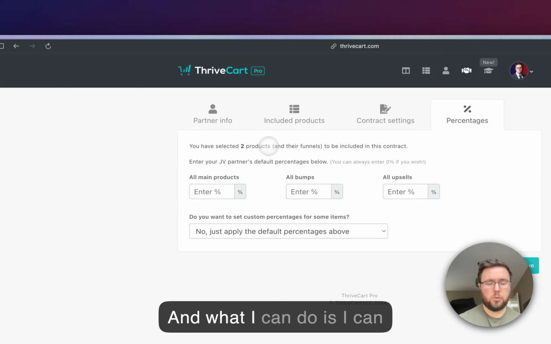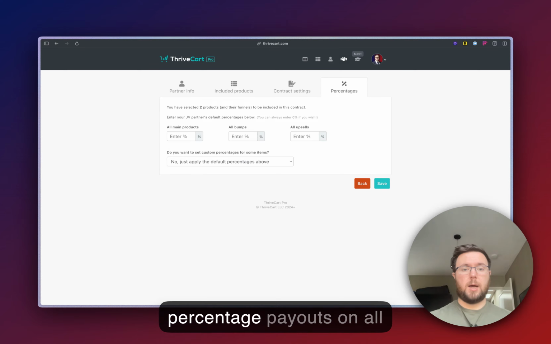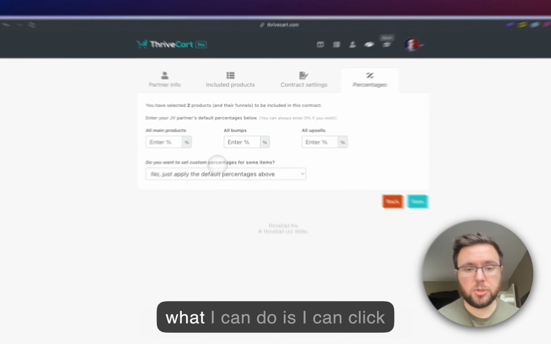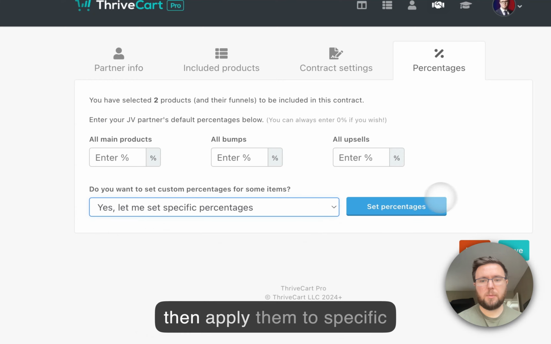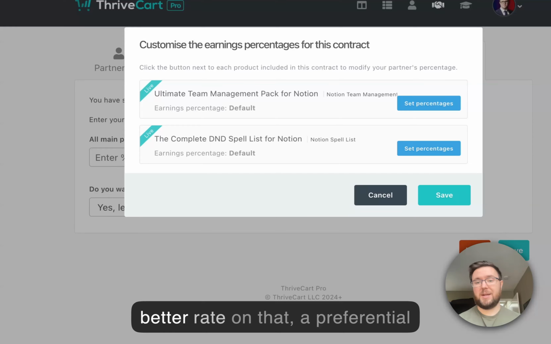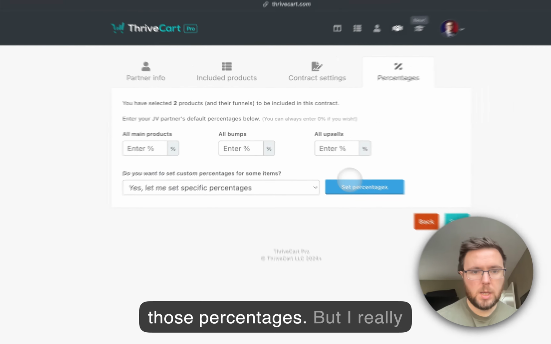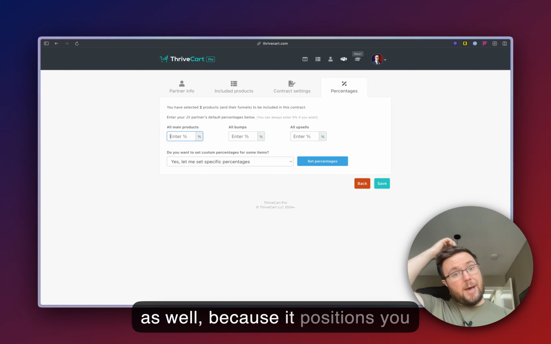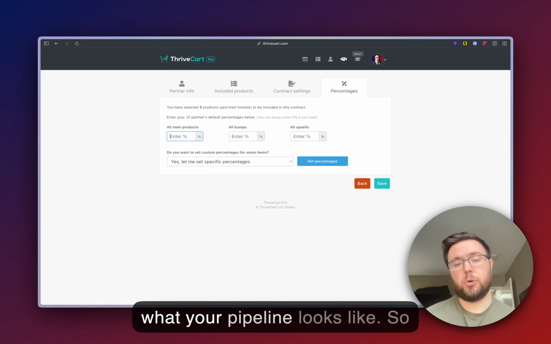And what I can do is I can choose to either apply percentage payouts on all products at an identical rate, or what I can do is I can click custom percentages, and I can then apply them to specific products. So if you have a hero product and you want to give a better rate on that, a preferential rate to your partner, you can set those percentages. But I really like this as a conversation driver as well, because it positions you as someone that understands the rates, what your offer is, what your pipeline looks like.